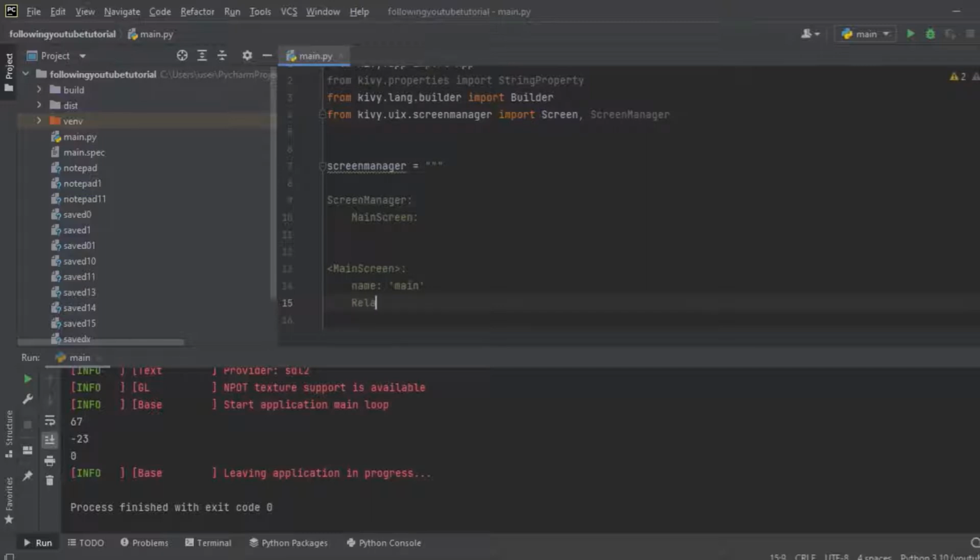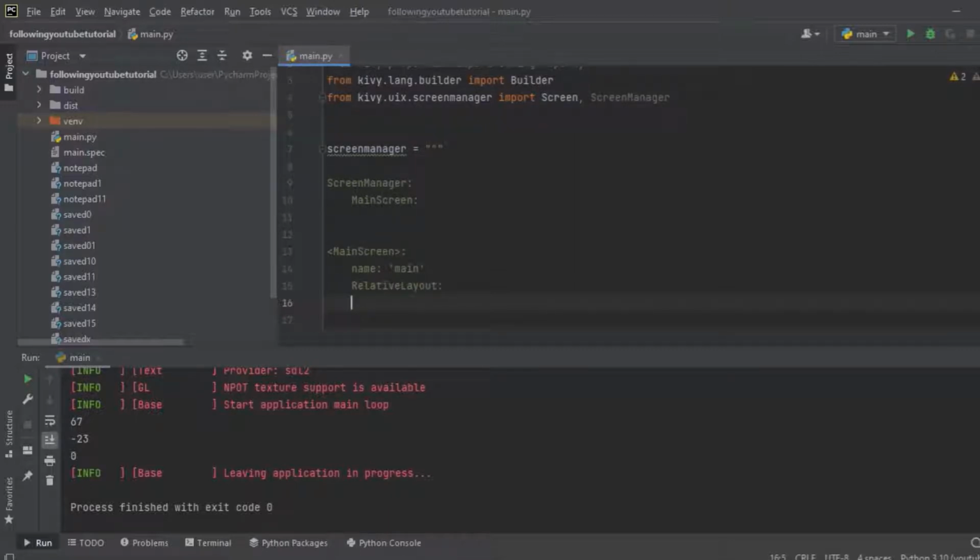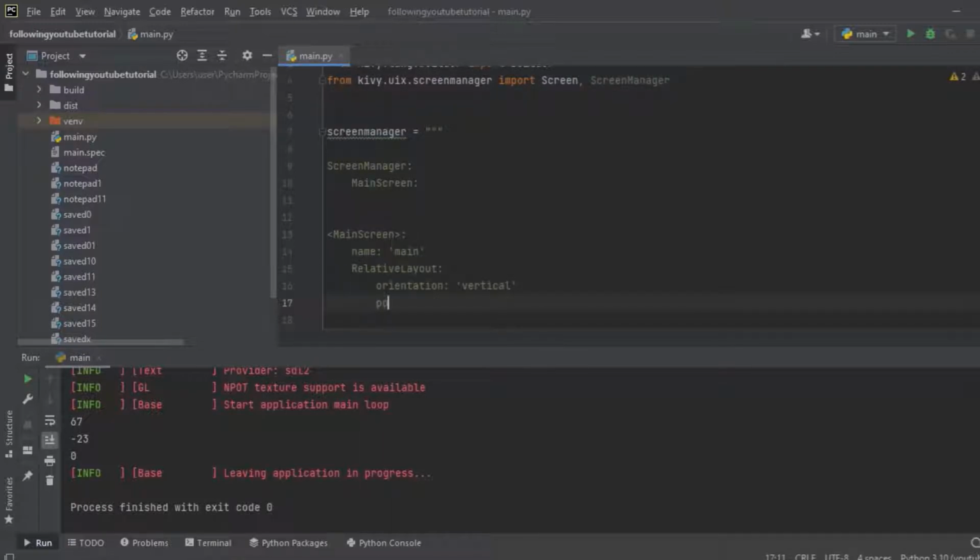Then a RelativeLayout, and under this relative layout, our orientation, we're going to make it vertical. Then our position, which is self.pos.